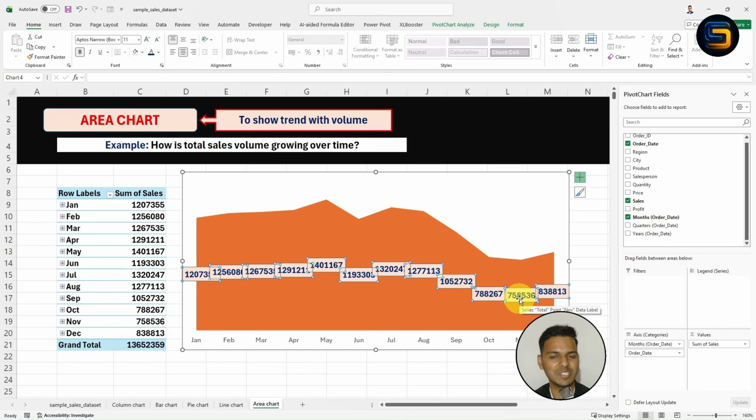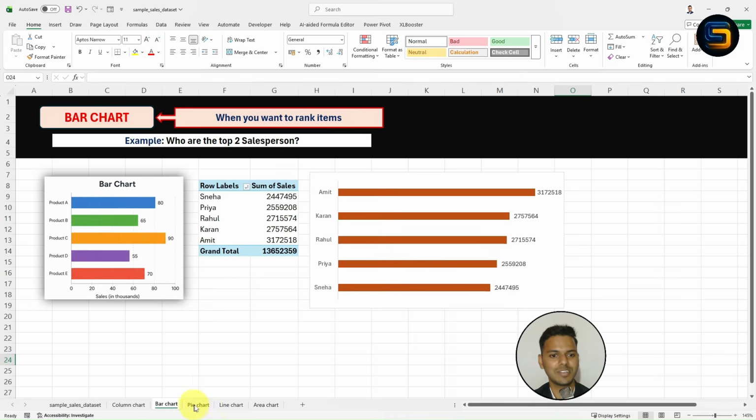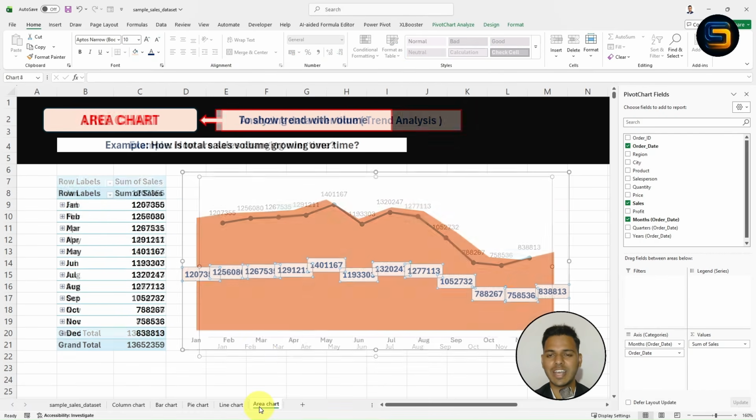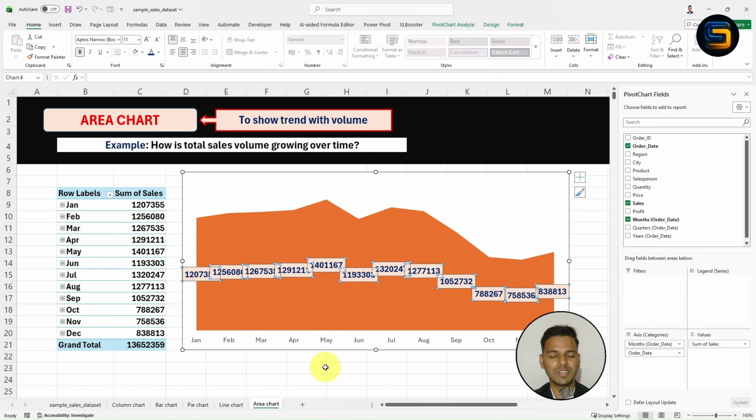So friends, with this we have completed all the 5 important charts. If you are a beginner, then you need to understand the charts carefully. You need to practice along with me, because only when you practice will you improve. I hope you will practice, right? So we have seen the column chart, bar chart, pie chart, line chart and area chart. These charts are all very important.